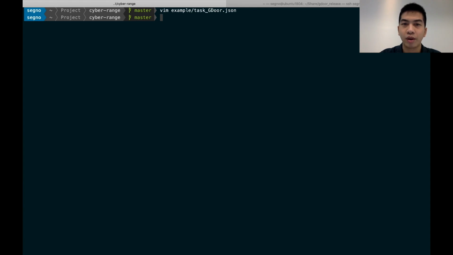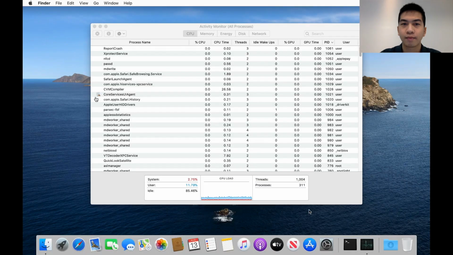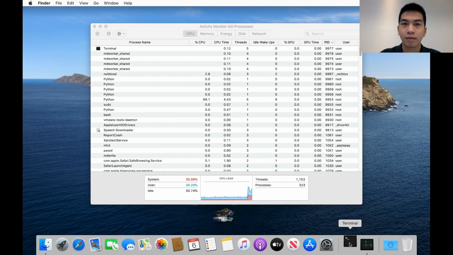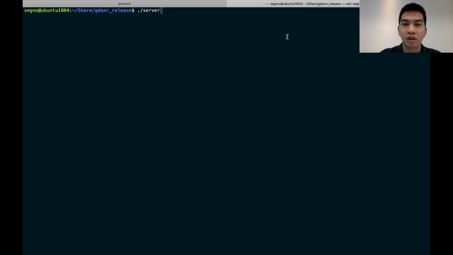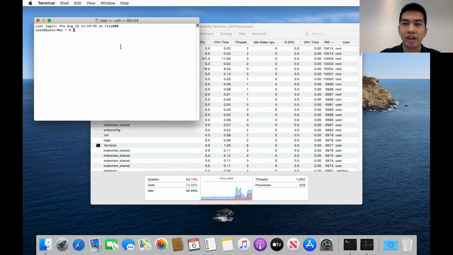Then we can run the CyberRange. It will start the VM and jump to the snapshot we want. Let's first open the terminal for the preparation. We can see that the CyberRange is running and running the collector for the first time. Then we can start our GDoor server beforehand. We can see that the CyberRange starts our monitor and is ready to monitor for 2 minutes. Then we switch back to the VM to run the vulnerable command.